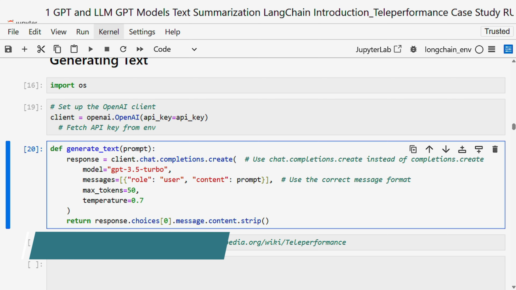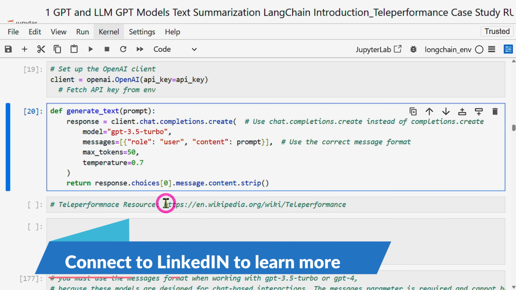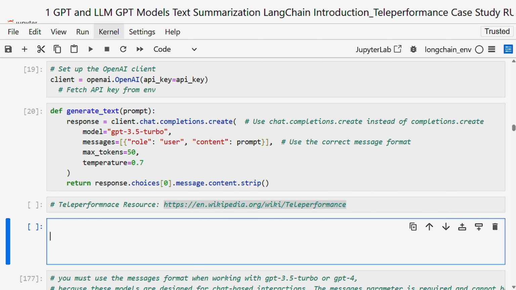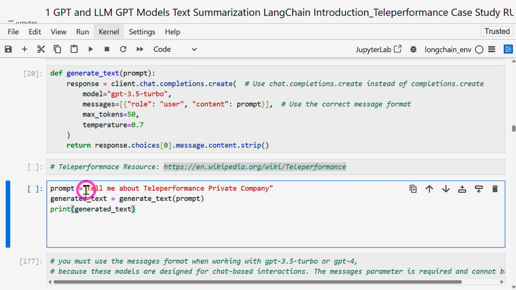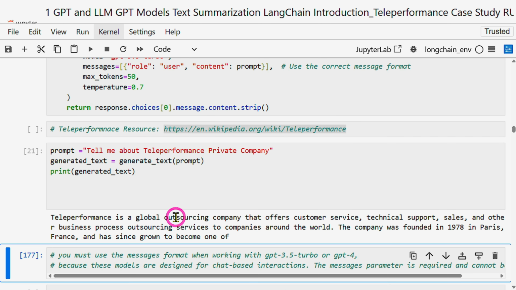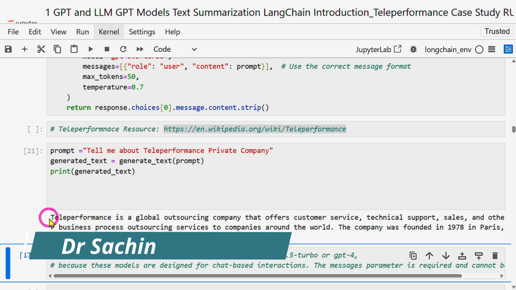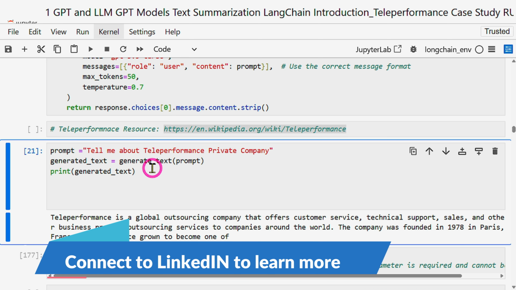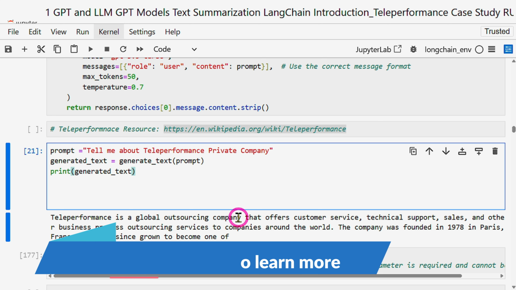Okay, now I'm going to define this and take this scenario. I'll open this Wikipedia site so that I can come back here. Let's ask a question with this prompt: tell me about Teleperformance, a private company. Let's generate some output. If it is connecting with my GPT, it's successfully providing this output. Hey, this is your response.